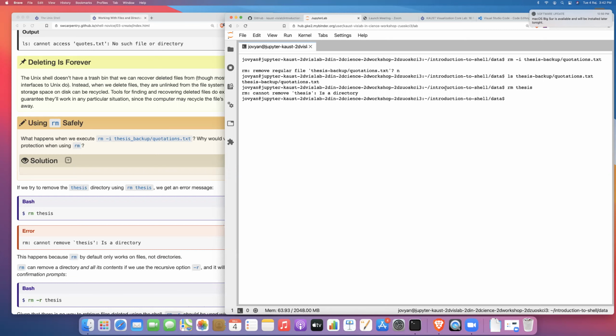Well, remove, because it's such a powerful command, protects users from common error patterns. So it will not allow you to remove a directory that is non-empty. This thesis directory had content and data in it, so we couldn't just remove it with the rm command. This is a protection, because if we accidentally ran rm and deleted our entire thesis with no backup, that would be bad. We don't want to do that.